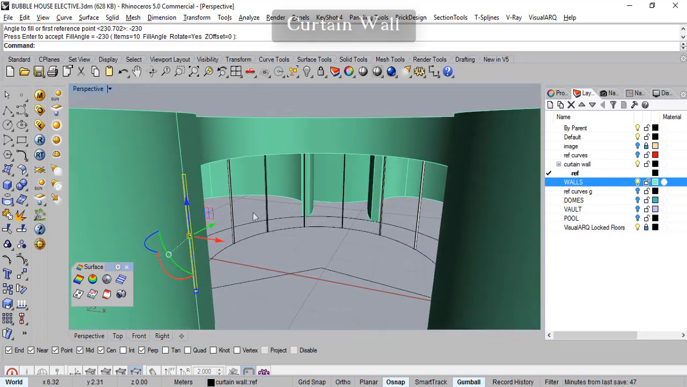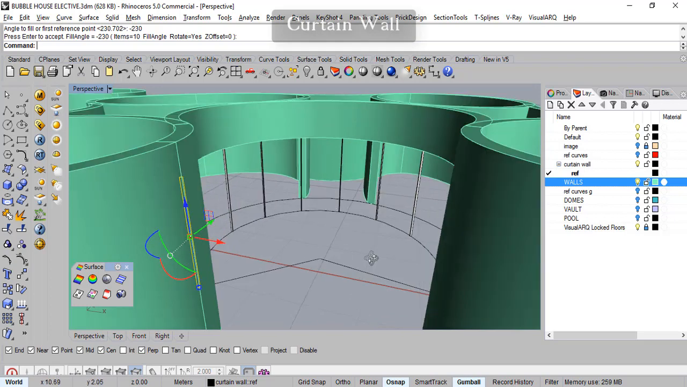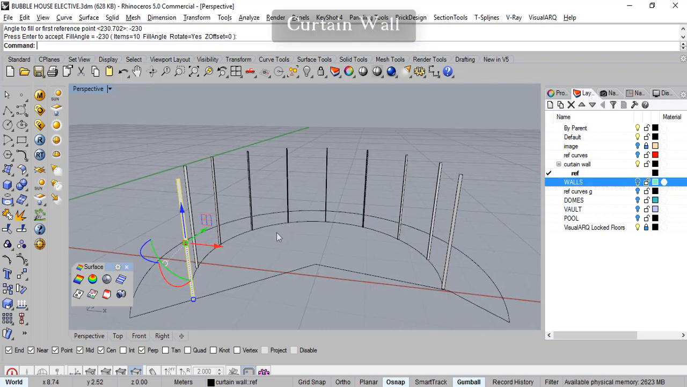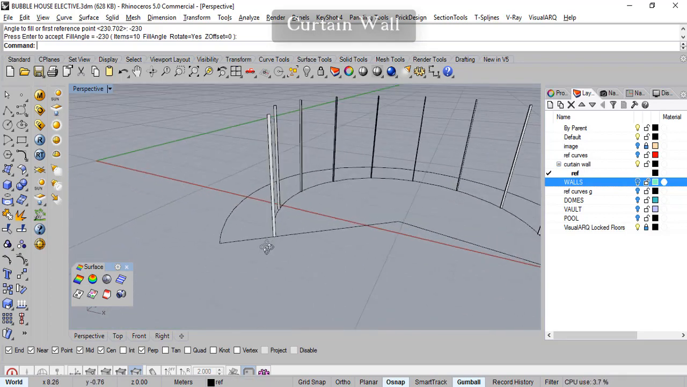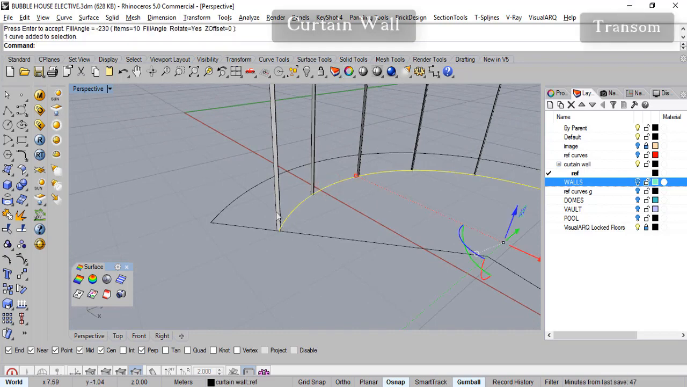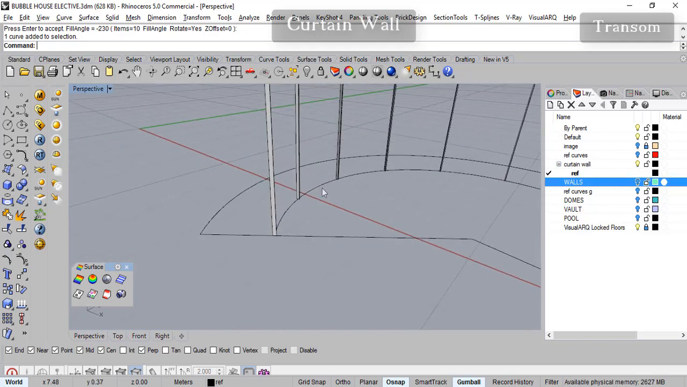Now it's a matter of drawing some horizontal sash members and then filling the whole surface with glass. Let's just put off the walls again. Now in order to draw these sash bars, we need to define the profile because we already have a rail. So once we have a rectangular profile, we can just sweep it around the rail.